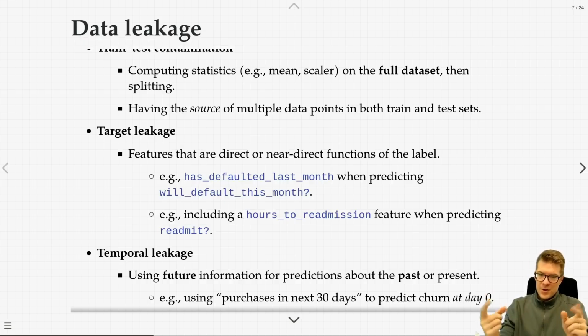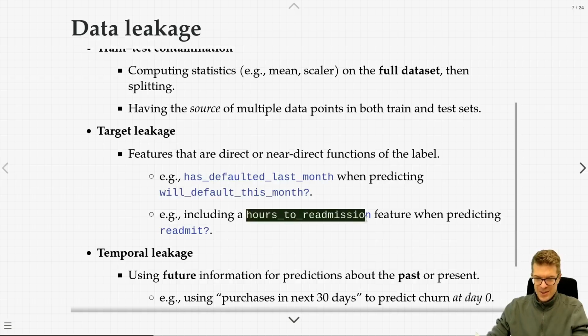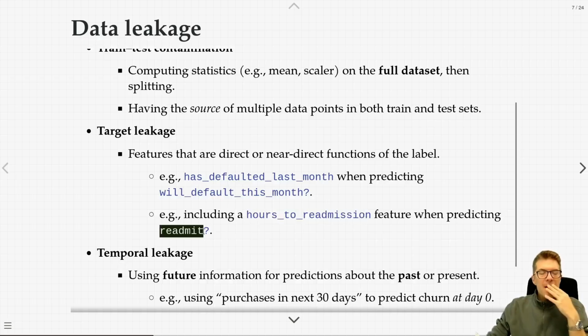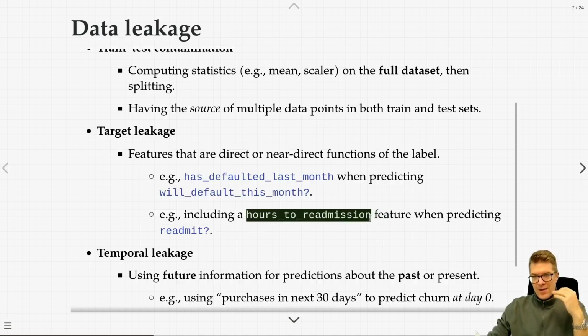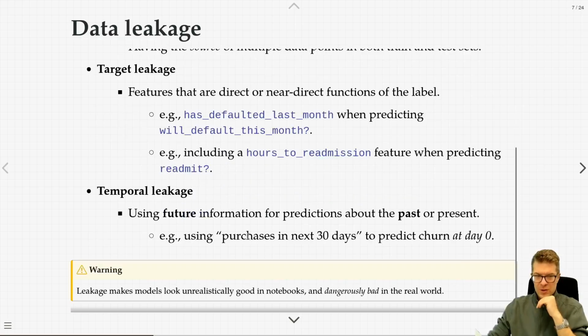But imagine you also have a variable in your data set that just says hours to readmission. Obviously, there's going to be a shortcut between how many hours exist between now and readmission. That will basically answer this question for you without having to learn anything else, right? So this is another shortcut. You would not have information about what happens in the future if you're making a decision now. So hopefully that's also clear.